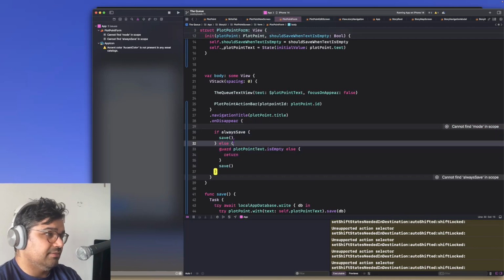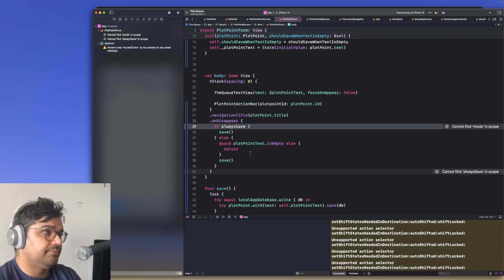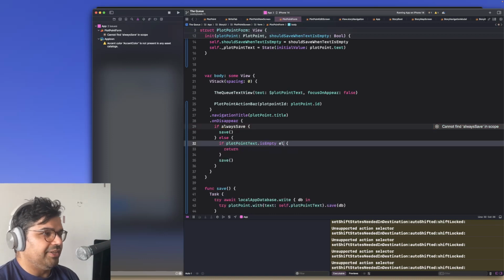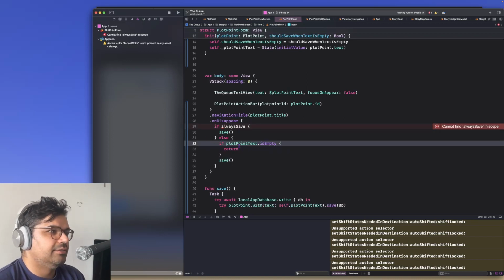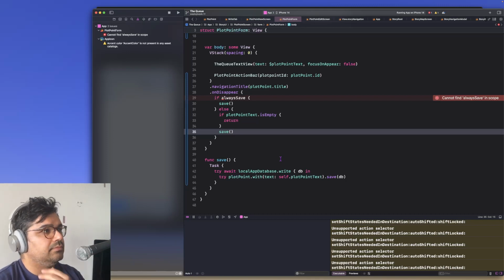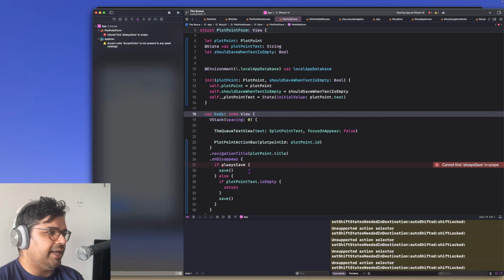I think this is somewhat clear. And even as I say that, I'm like, oh, I made a mistake. If we're always saving, save. Otherwise, check if it's empty. If it's empty, don't do anything. Yeah, I'm not exactly happy with this.